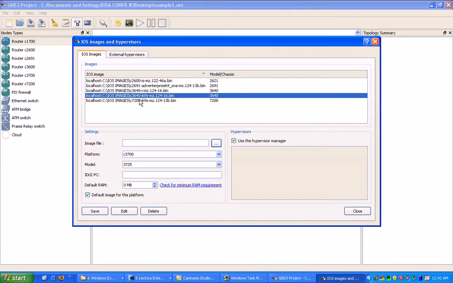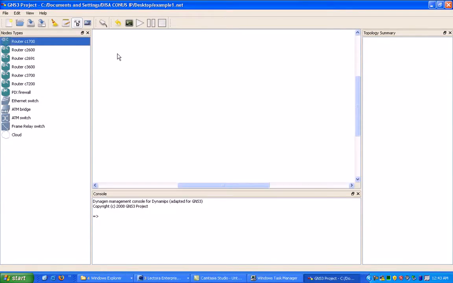And what you can do is say I have a 3600. You can choose the platform, you can choose the model you want to represent. We'll go over idle PC value a little later. You can choose the default RAM that you want, and then if you click Save, and then hit Close. And what you'll do is drag one of these 3600s over here.